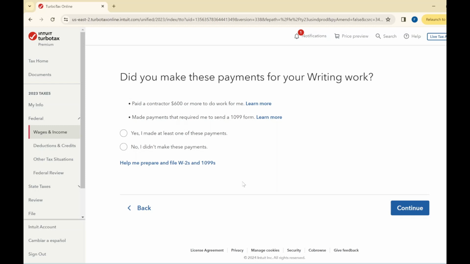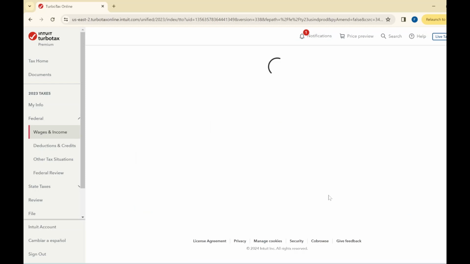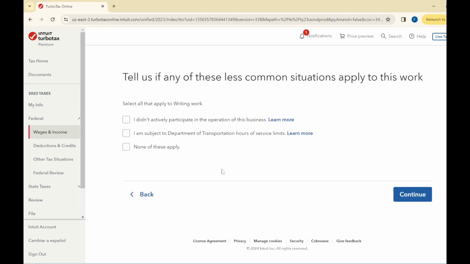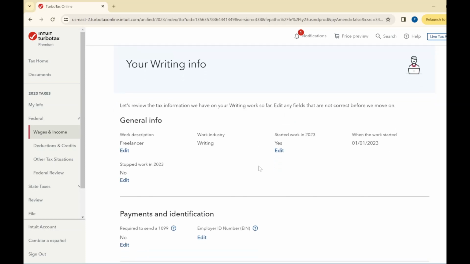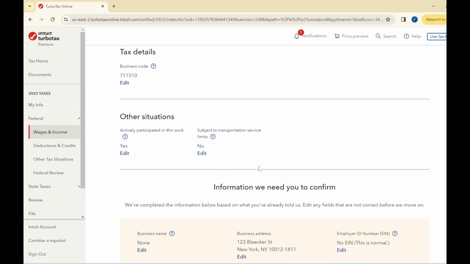You make these payments for your writing work. So if you made payments to a contractor for $600 or more, it's possible that you need to file a Form 1099 for them. I'll just put no. I'll say none of these applied. Okay, so now we have some basic information in.